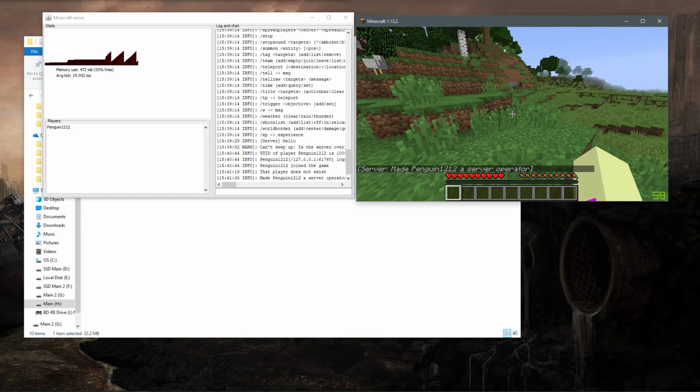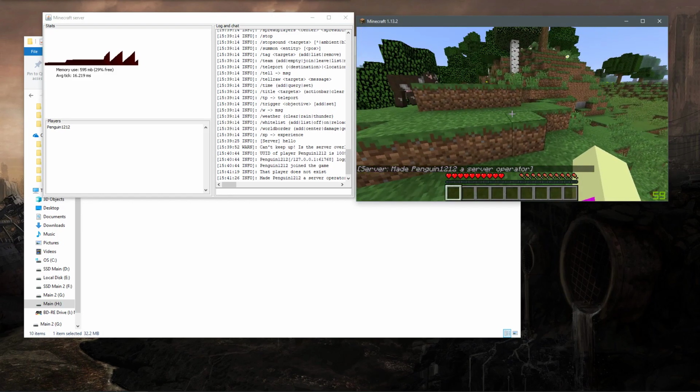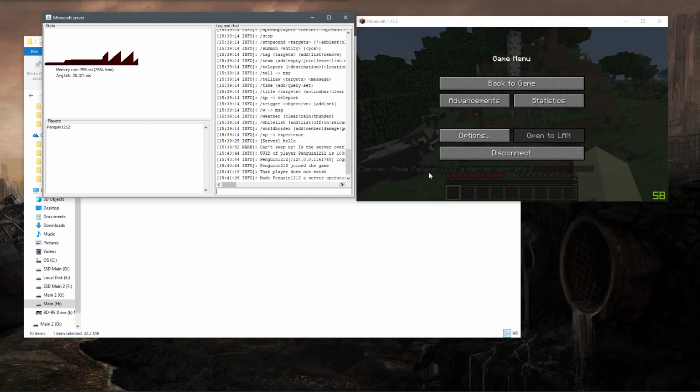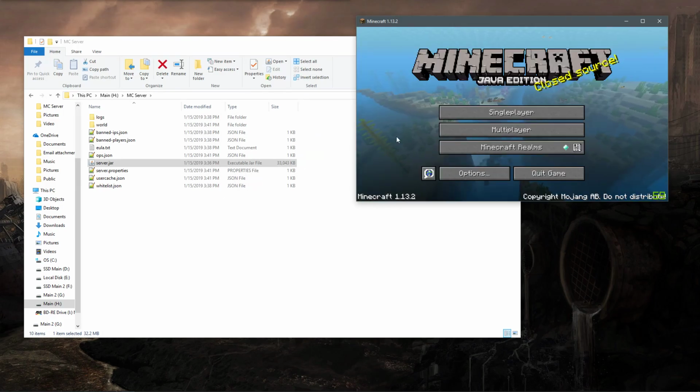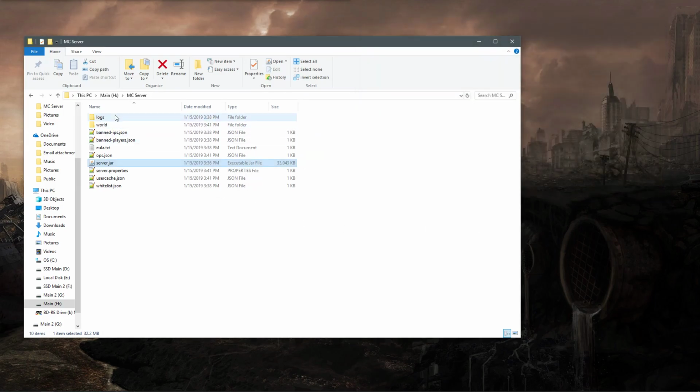So there you go. I must have misspelled it there. So I'm op now. And then you want to stop the server, so you just type stop and hit enter. It'll shut down the server. There you go. So this is the world file.